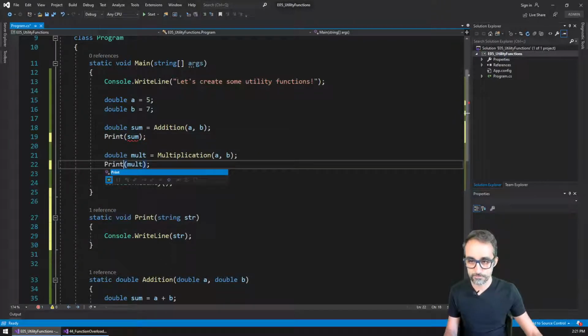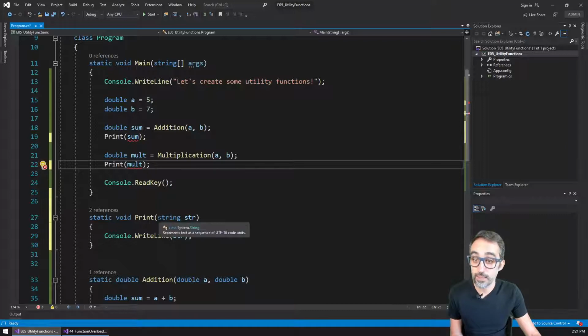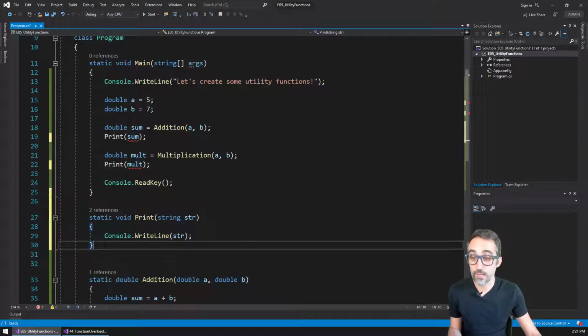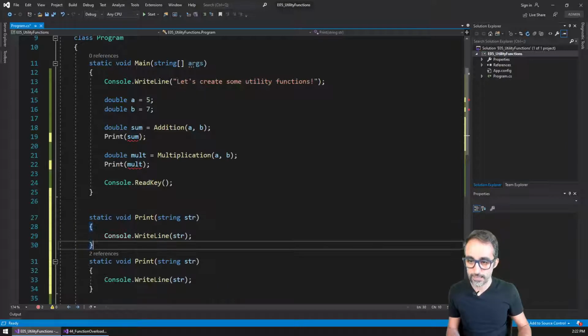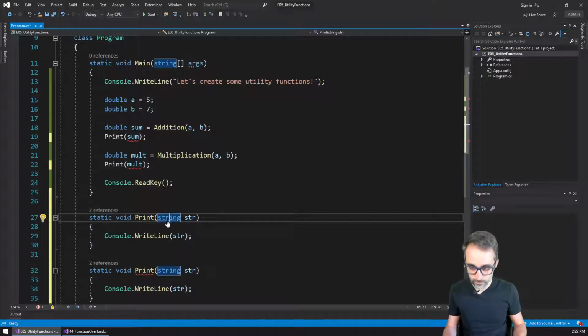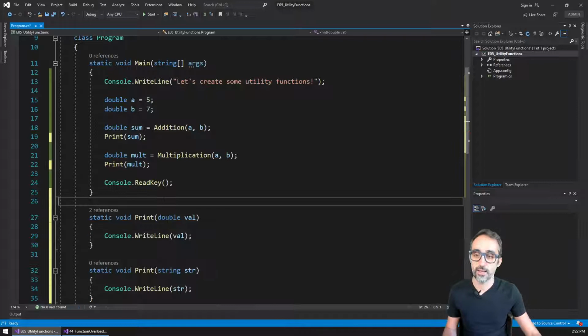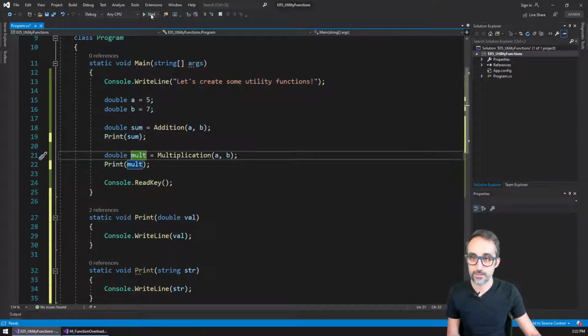Interestingly, I get an error here because as you can see, the print function only accepts strings as an input. So something that I can do is I can write overloads. I can write functions with the same name, but that take different types of inputs. So for example, I can just copy paste this whole thing and then just change the type here to be, for example, a double, and this is going to be called value, and then I'm going to print this here. And now I can print all this stuff here.